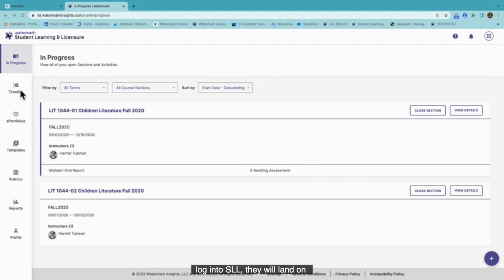As the SLL, they will land on the In Progress or Home page. Along the left side, you will see several icons. The activities submitted by students can be found on the In Progress page. Here, all the sections faculty, supervisors, or mentors are connected with will be listed. These can also be filtered by term, course type, or start date.